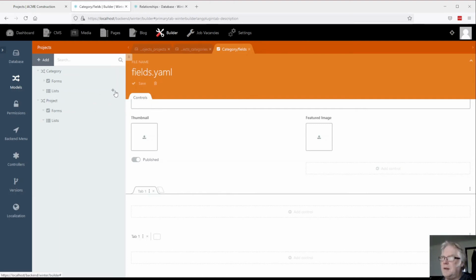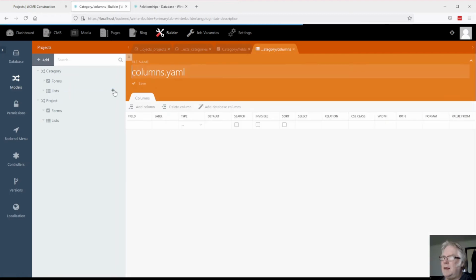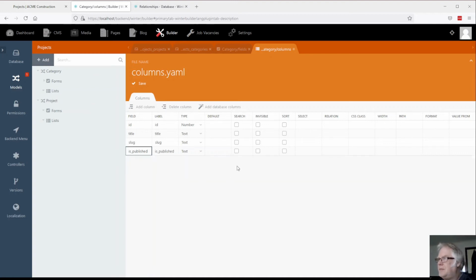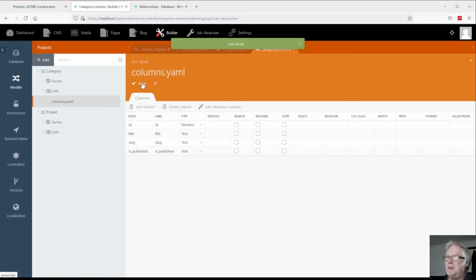Then we'll do our lists. I'm just going to add all the database columns. Get rid of that one. Now we're not going to need excerpt, so I can delete that. Not going to need description. Publish will be handy, and probably don't need those. So that's that one sorted.